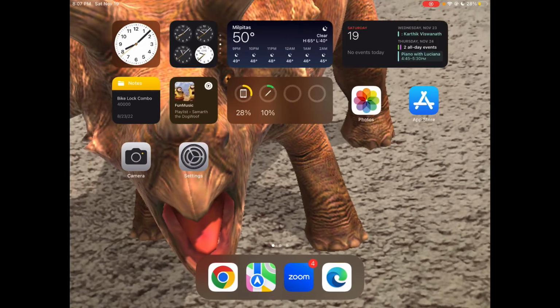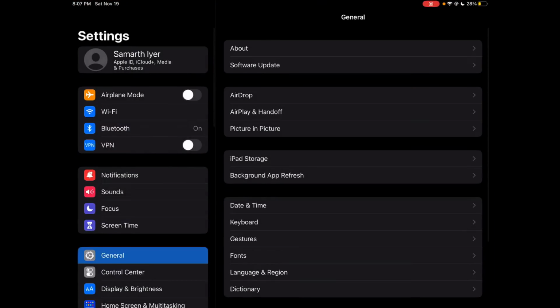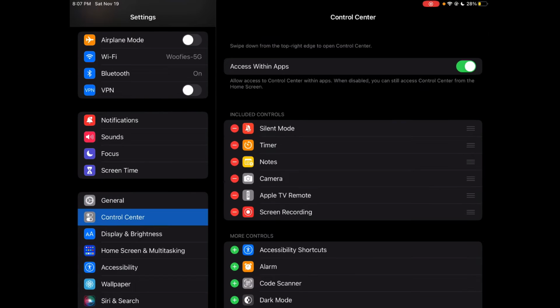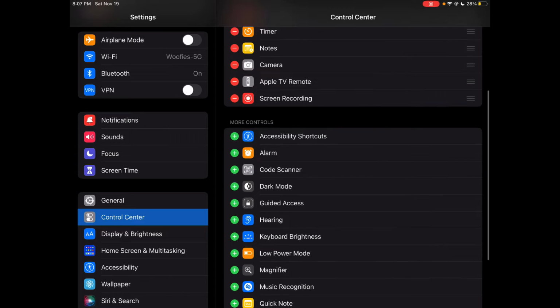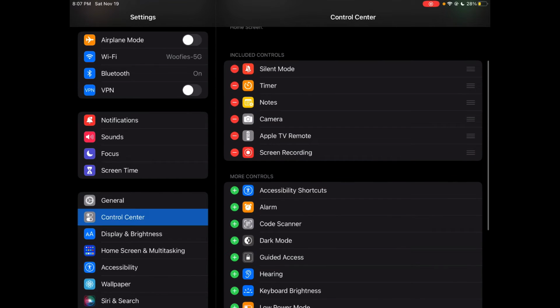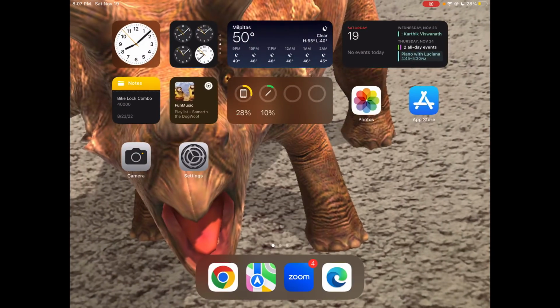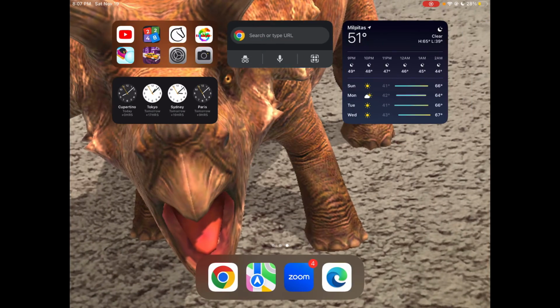But let's say you don't see that. I'm going to quickly show you that. If you go to settings and scroll down to control center, you can choose what widgets you want. So you can add all of these down here. I added screen recording, so you can access it there. If you haven't done that, go quickly do that, and then we can start.